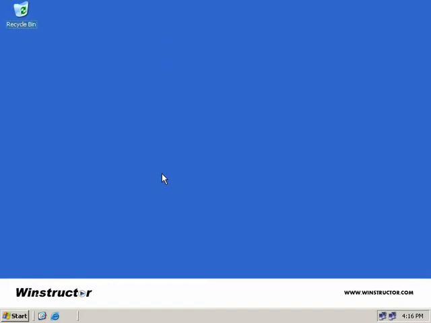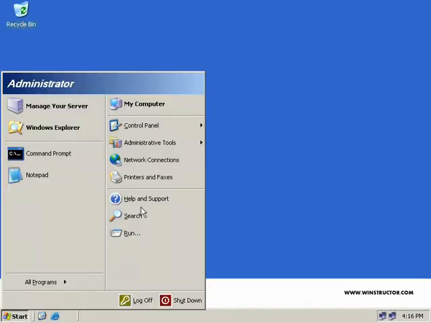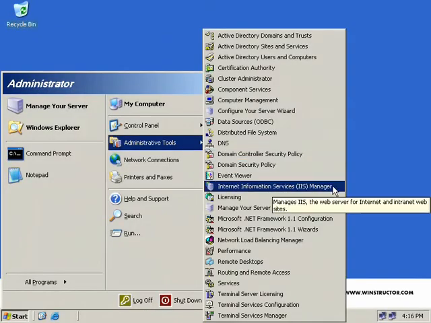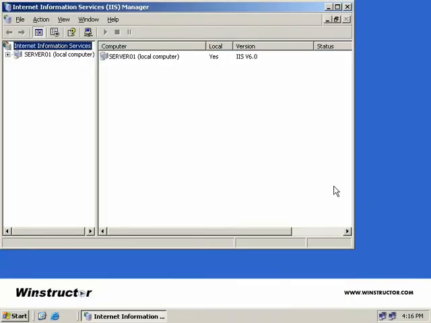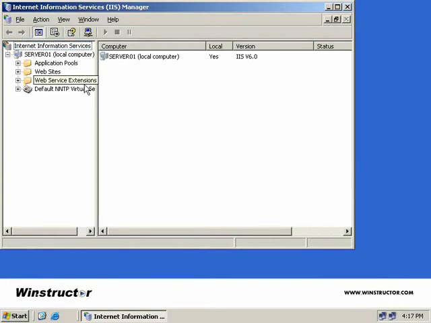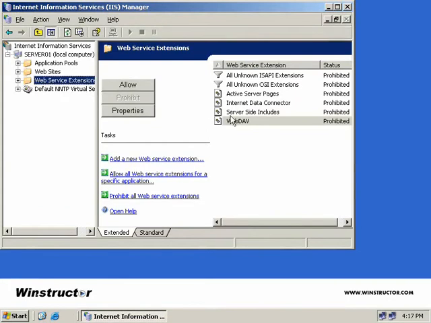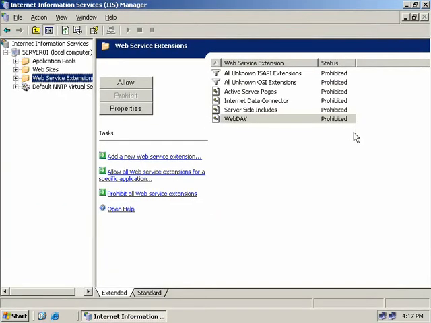So let's open up our IIS MMC by clicking on Start, Administrative Tools, and then launching Internet Information Services Manager. Now, if we expand our server, you'll see that we have an option here for web service extensions. Now, if we select this, over here on the right hand side, we can see all of the web service extensions that we have defined on our server, as well as whether they're enabled or allowed to run, or if they're prohibited from running. Now, most of these web service extensions are prohibited by default, so there's not a lot here that you need to do, if anything.